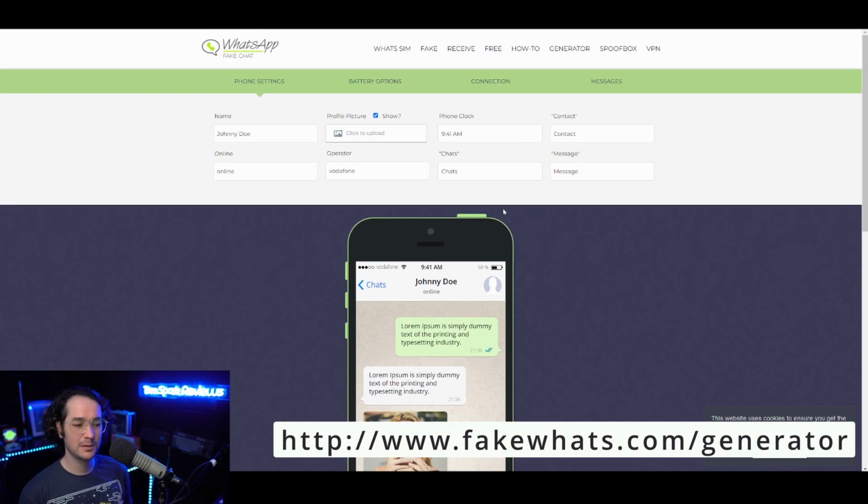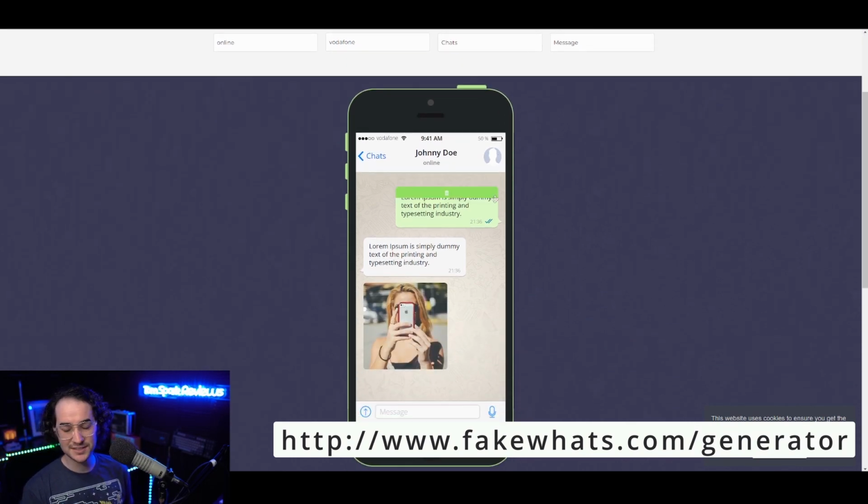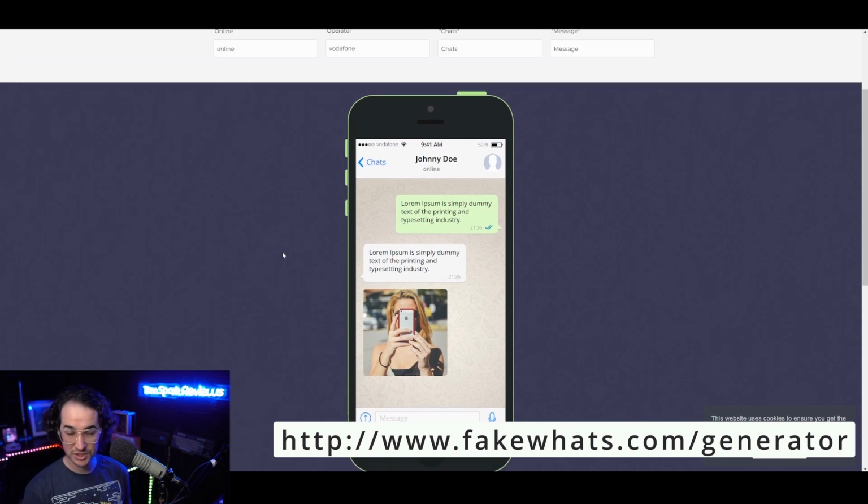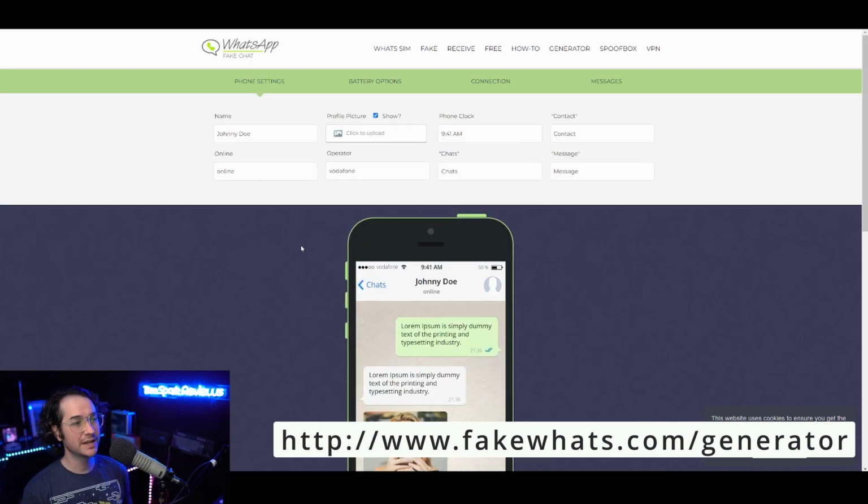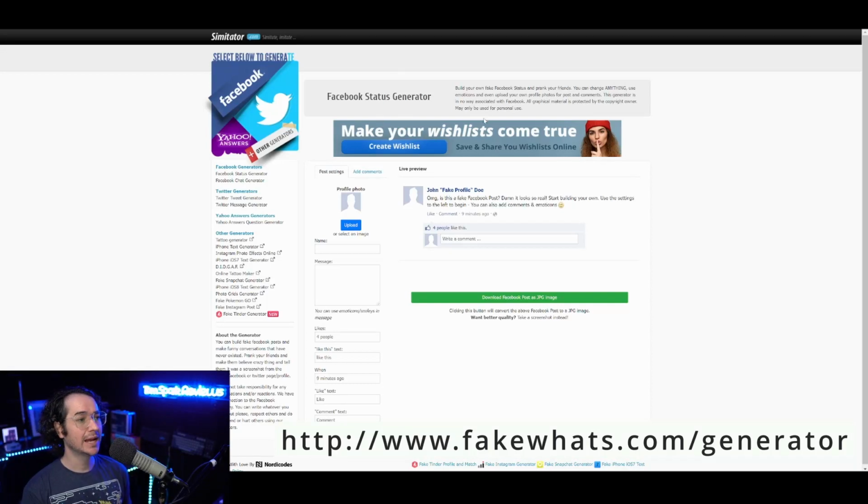Next up, we can also talk about the next one, which is in the same vein, but with WhatsApp. You could trick your friends into thinking these were real conversations that happened. This one's called fakewhats.com, and the one I mentioned before is called Simitator.